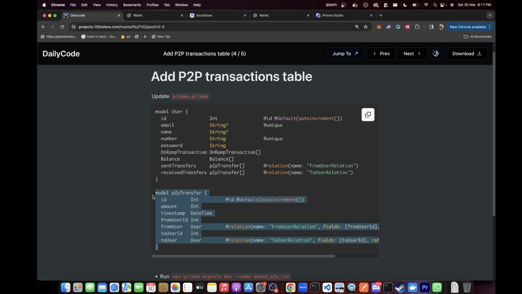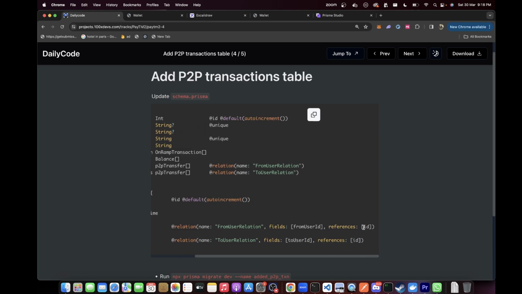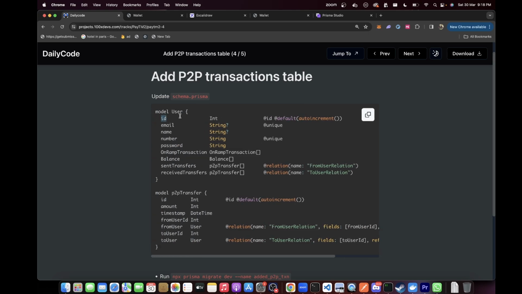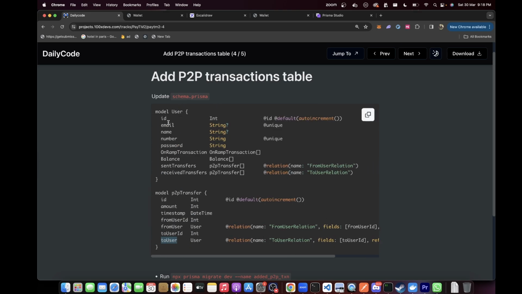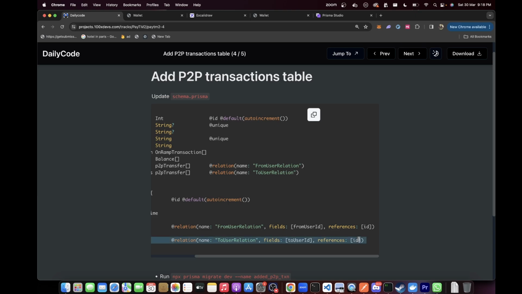Let me take this slowly. Maybe this happened a little too quickly. From user ID and to user ID are the things that will get stored in the database. This user sent this user this much money at this time, but this data is related to the users table. From user is actually an entry that references the ID field of users, and similarly, to user is a relationship to the users table on the ID.